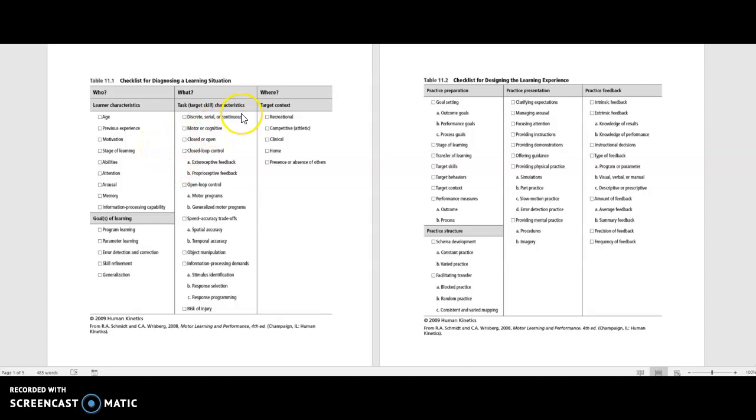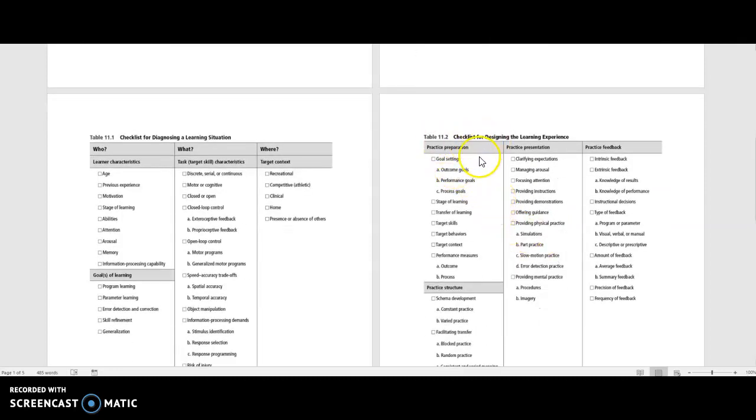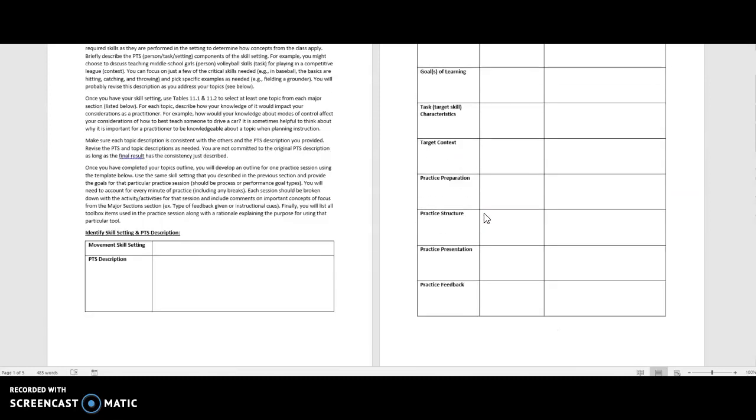to. As you move into this other one, this is the checklist for designing our learning experience. So this is where we're going to use those tools that we talked about in class to build a good learning experience within our practice. These are things that we're going to focus on, things like using varied and random practice schedules, and things like what kind of feedback schedules are we going to give, or are we going to build mental practice into our practice, things like that. So for each one of these sections, you're going to choose a topic or two to talk about up here.